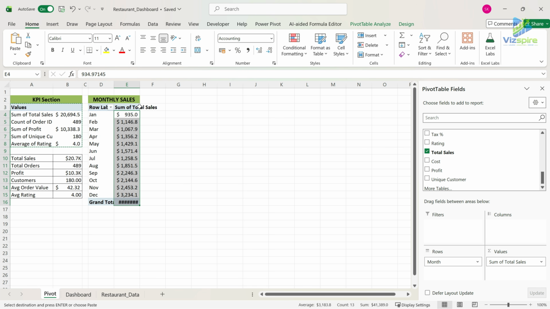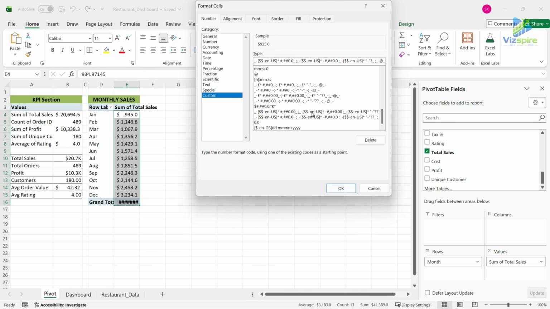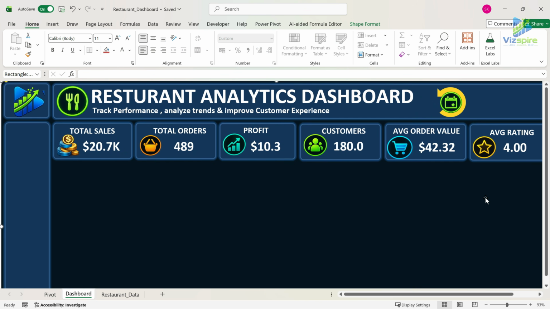Now let's format the sales values. Since these values can be large, displaying them using a thousands or K format will make the pivot table easier to understand. Before creating the chart, let's prepare the chart area on our dashboard sheet. Go back to the dashboard sheet.